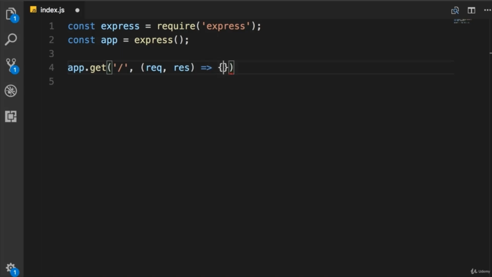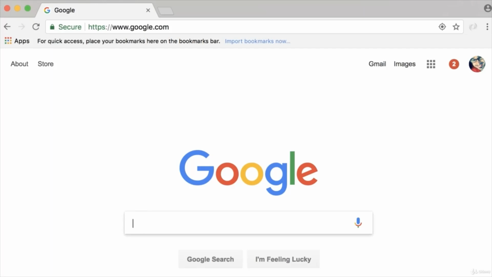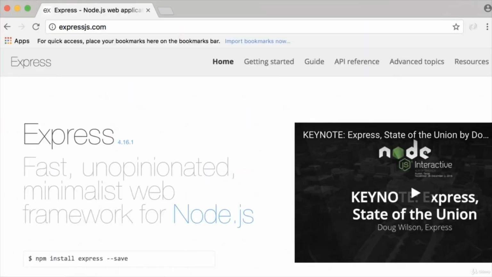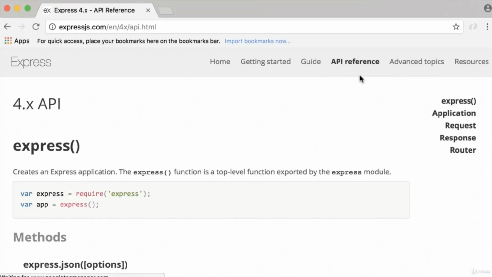So this goes to a code block. Now this request object has a bunch of useful properties that gives us information about the incoming request. If you want to learn about all these properties, it's best to look at the Express documentation because in this course, we're going to use only a handful of these properties. So head over to expressjs.com. On the top, look at the API reference, version 4.